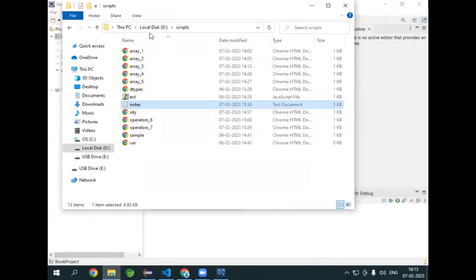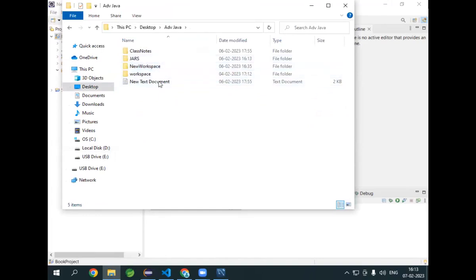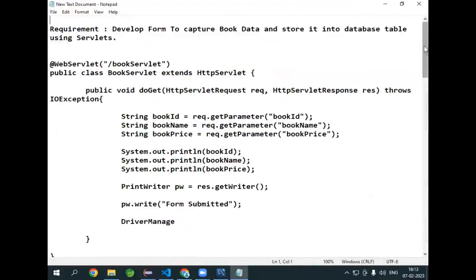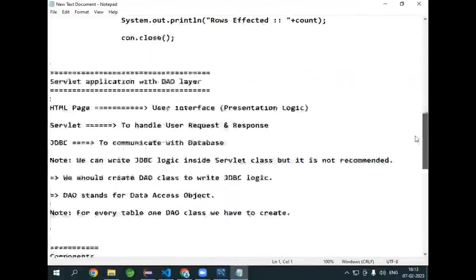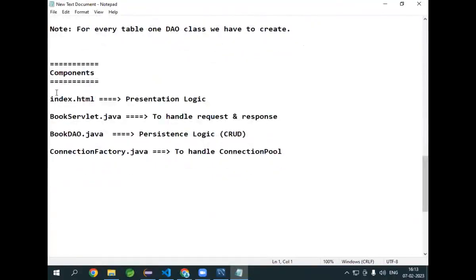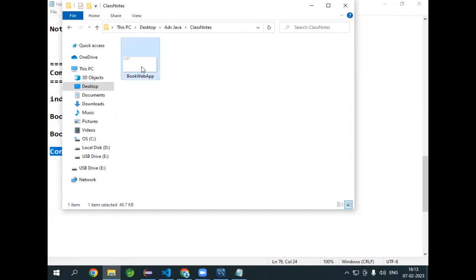Good evening, everyone. In the last session, we tried to understand how to develop a web application which will communicate with a database table also. So for this, we developed a project. In our project, we have several components like index.html, servlet.java, DAO.java, and connection factory is also available.